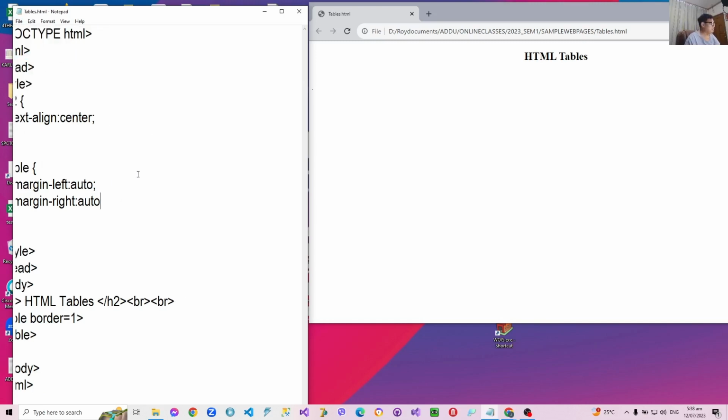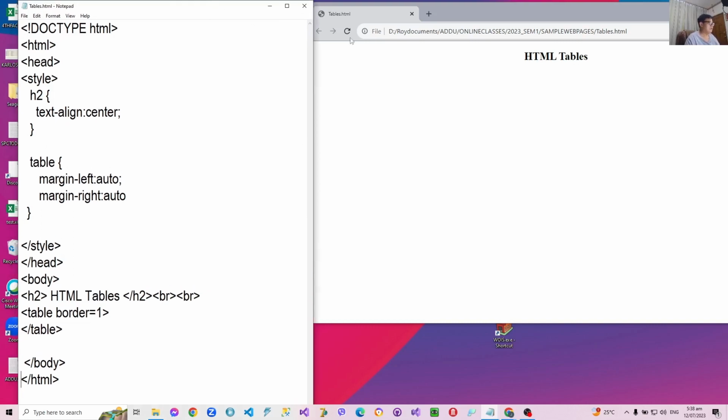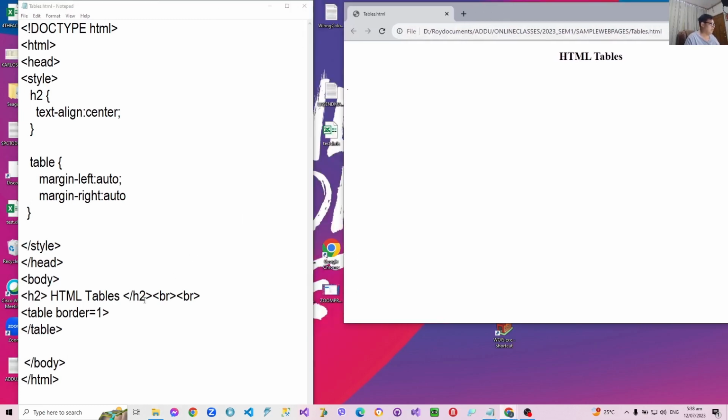Now, the table usually has three main components: the header, the body, and the footer. Let us try to put the header first. So under the table tag, we'll type the heading tag. I already have it here, so I'll just copy it anyway. And of course, we'll also end it with an end table tag.